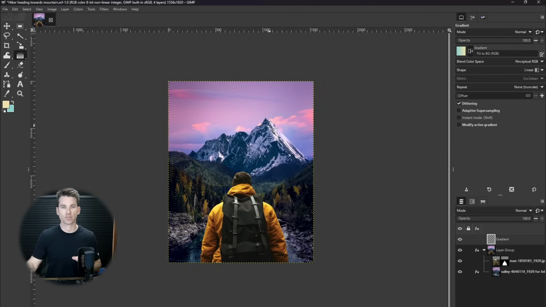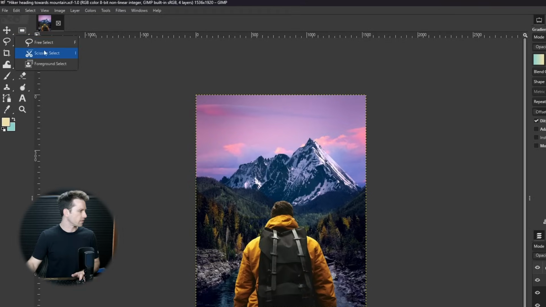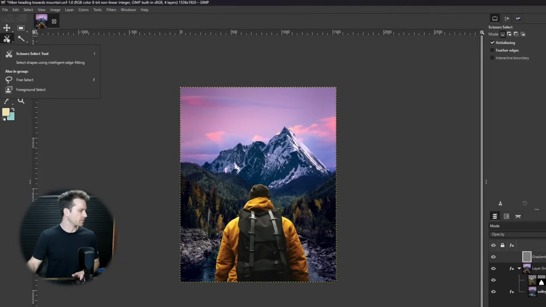Another slight tweak is going to be that the Intelligent Scissors tool is now just called the Scissors Select tool, and it's called that consistently throughout GIMP. In the past, GIMP used both terms and it kind of confused users. Now they just use the one term, Scissors Select. And let's come over here and you'll see it right here. It says Scissors Select now. It no longer uses Intelligent Scissors.